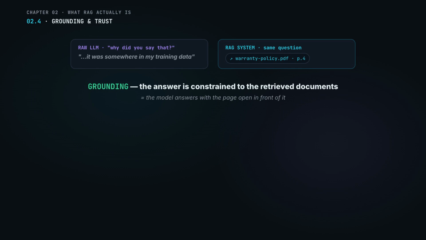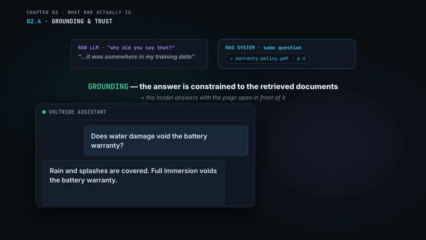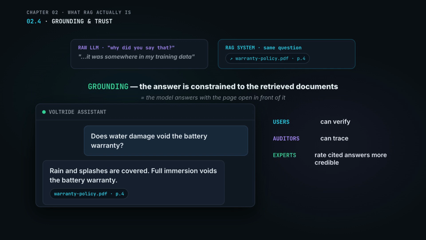Here's our example for the rest of this video. Voltride, an e-bike company, building an assistant over its manuals, policies, spec sheets, and support tickets. A customer asks, "Does water damage void the battery warranty?" A grounded answer comes back, citing the warranty policy, page 4. That pointer changes everything. Users can verify, auditors can trace, and cited answers measurably score higher on credibility with expert users.